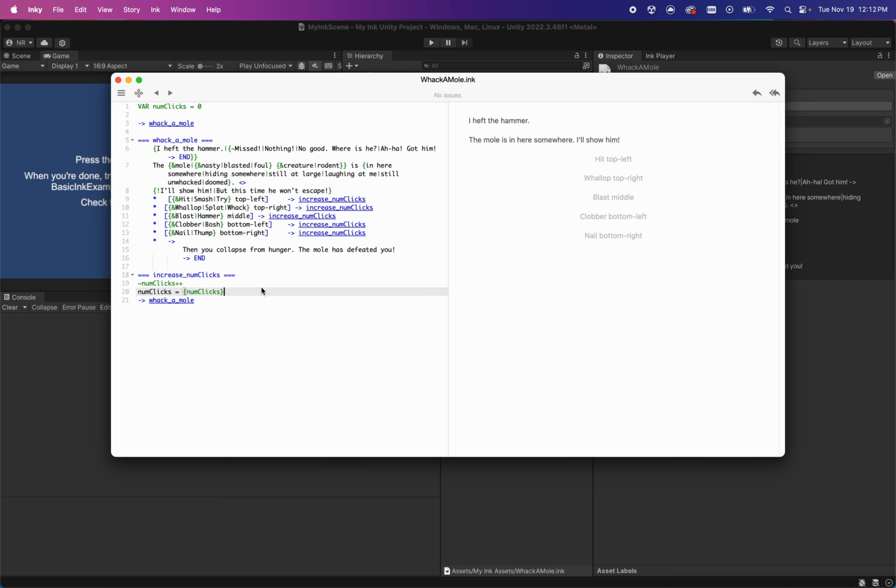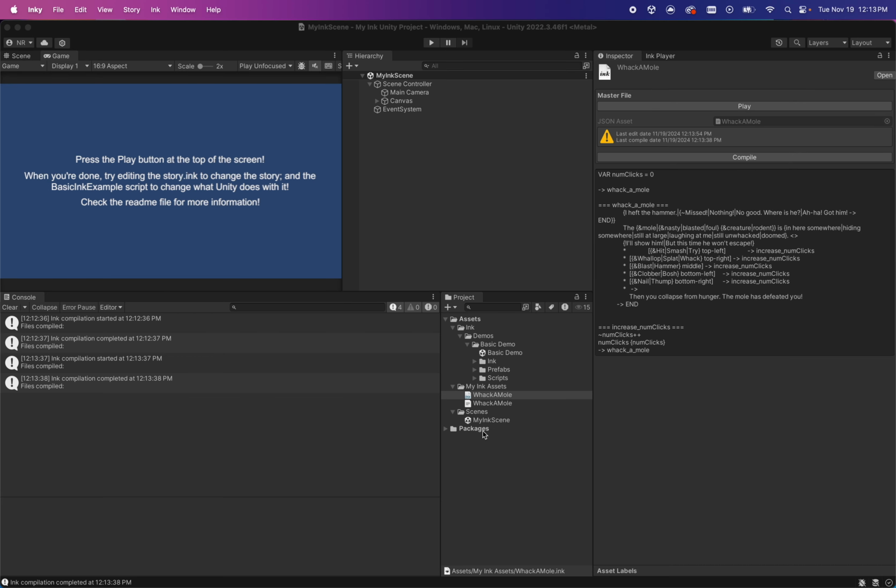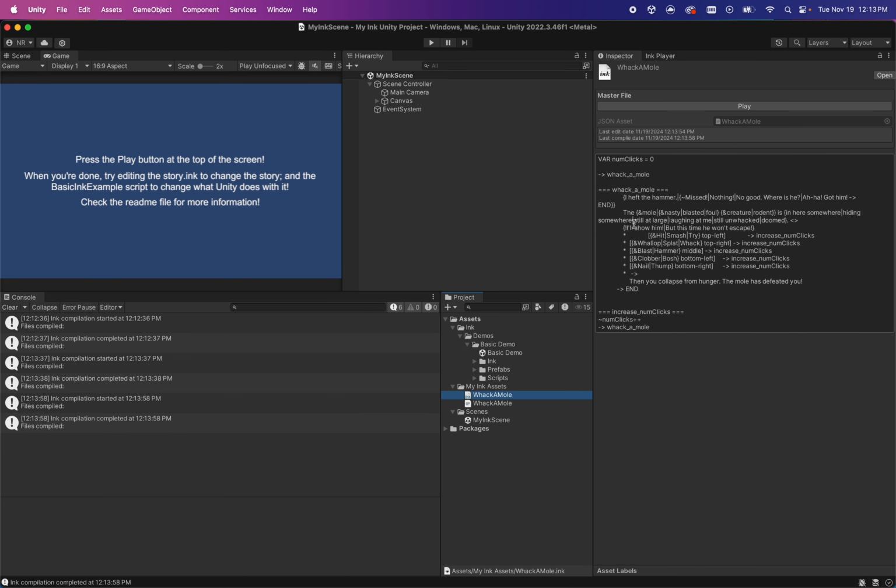Now, that's not the most engaging, but at least we've got a variable now that we're tracking, and I'm going to go ahead and remove this from the story so that it doesn't get printed out. We're still increasing the value each time, and that's still running through. Okay, we can see that the Ink story has updated here inside of Unity. There's our new code.